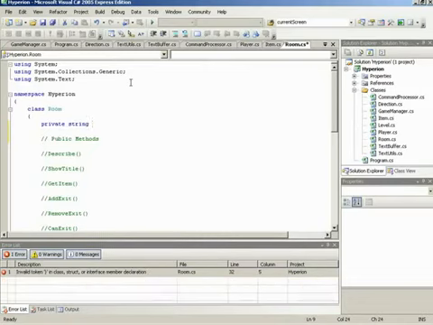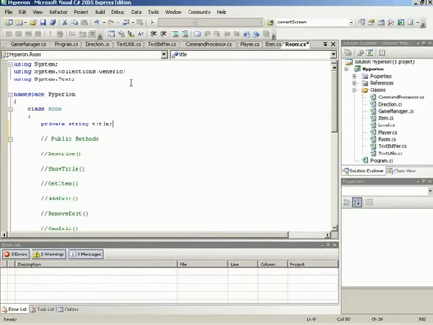And then the only thing left to give is the name of this variable. And that variable's name is going to be title. So that's the name that we use to get the title out of this object.